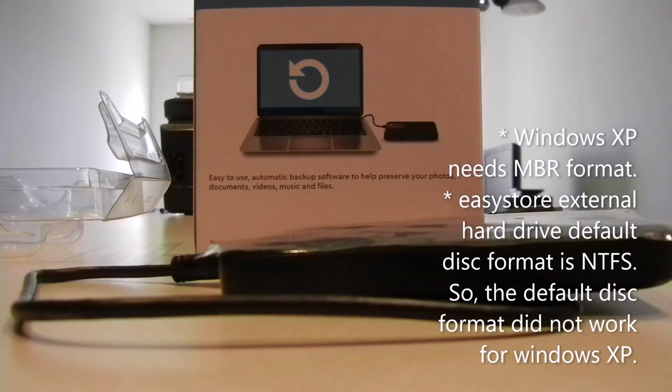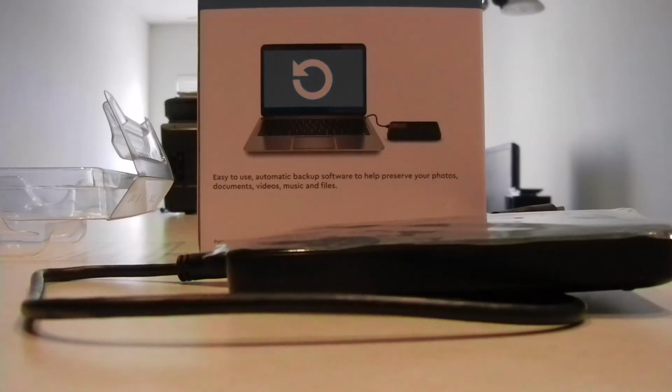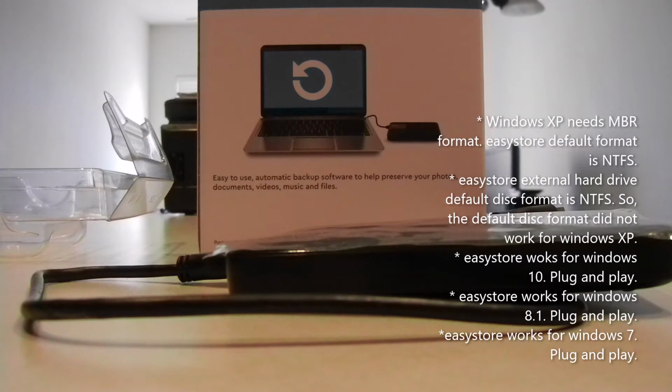Okay, I just want to give you an update related to Windows XP. So this external hard drive is formatted for an NTFS partition, or just a FAT partition. What that means is any device that has Windows 7, 8.1, or 10 or higher, it's just plug and play. You plug the external hard drive into the USB port and it just recognizes it, so that you can copy.